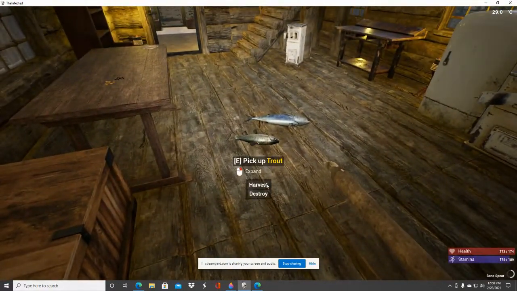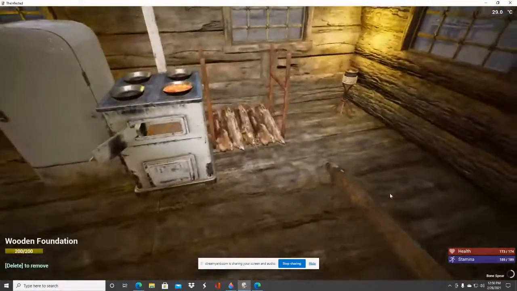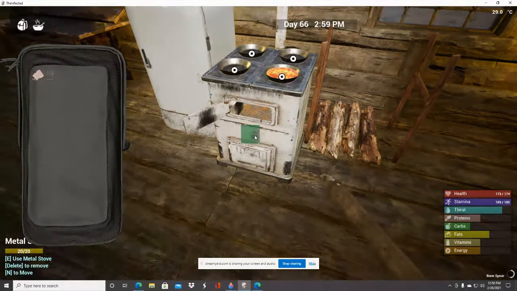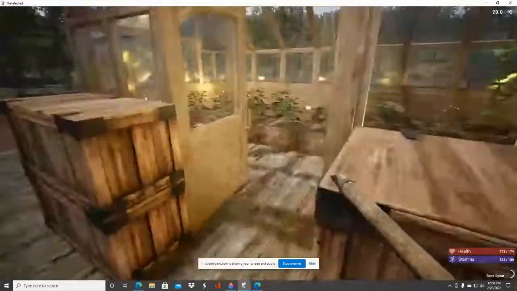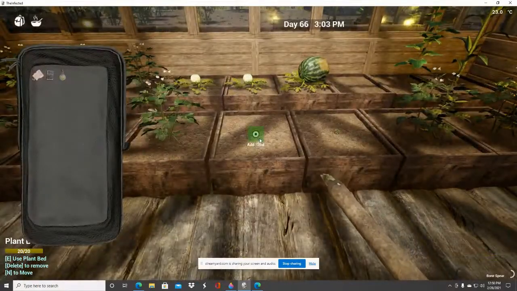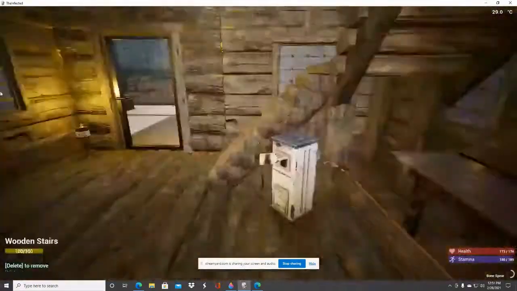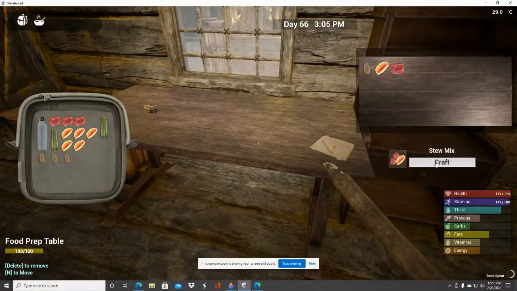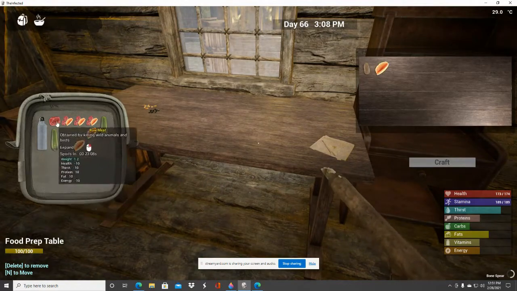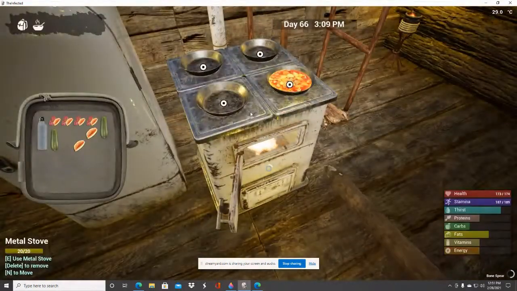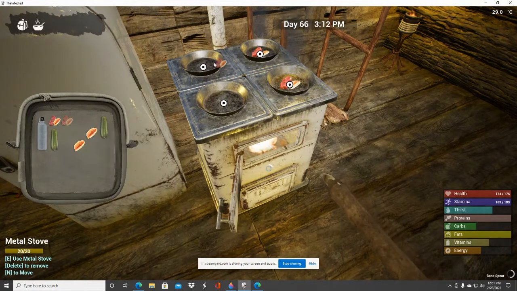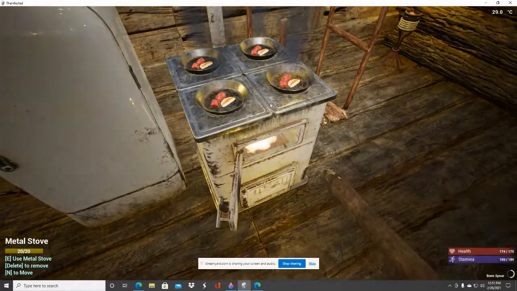Fish is harvested. So let's log on the fire. And grab four potatoes. Okay, now the food table. Grabbed ourselves a stew mix. Eat that one. So I'll have two fish on us.